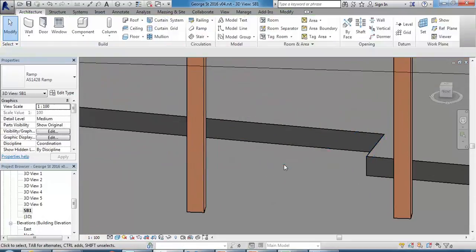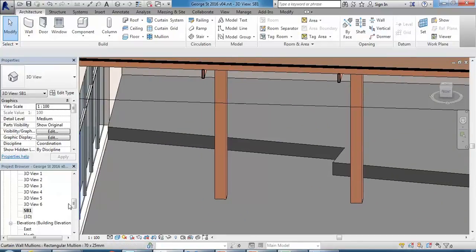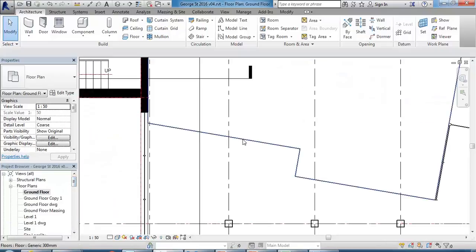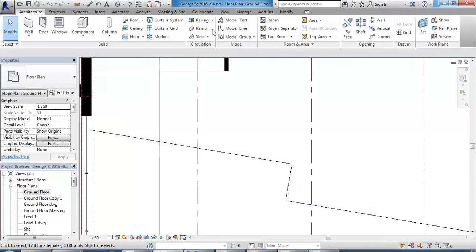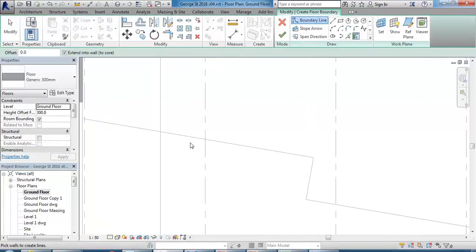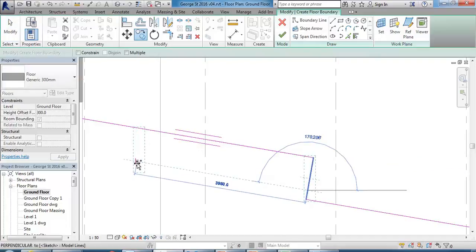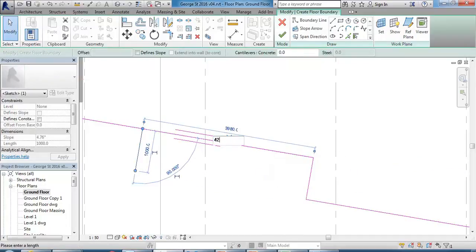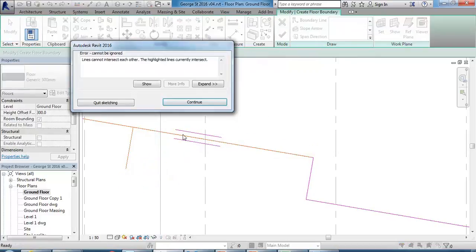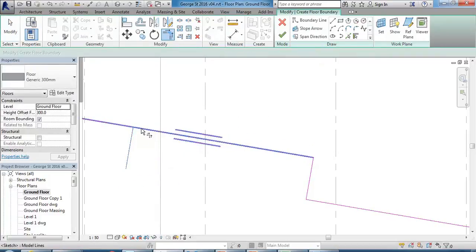So I'll just show you though, if I have a floor there instead, so it's clear, using the floor tool, just copy this line. Oops, sorry, got to join them. Because I've just made a floor in the same shape as my ramp.